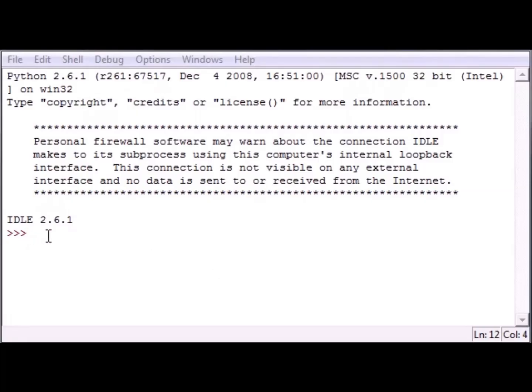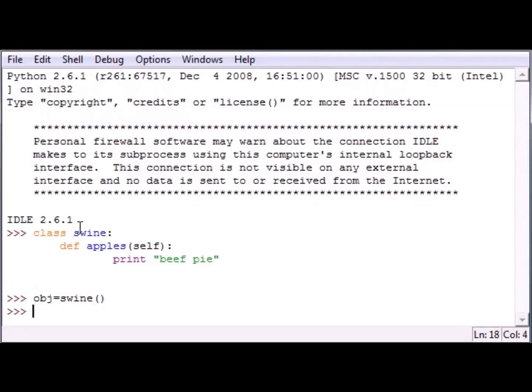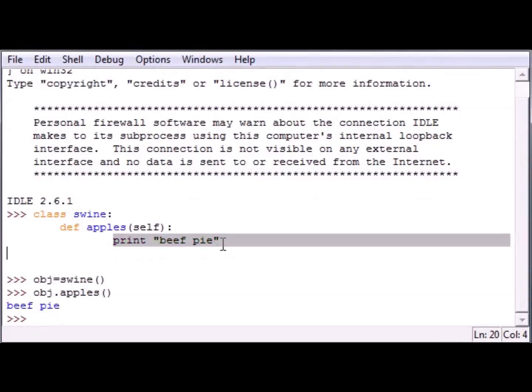So let me go ahead and show you guys create a regular method real quick. I'll name it swine in favor of the swine flu epidemic, and let's make a method called apples, and of course we need self in the first parameter, and this one will print out just the words beef pie. You can have it print out whatever you want. And usually when you create an object and set it equal to the class like swine, if you want to use any of these methods in here, after you create your object, you have to put the object name and then the method name, and then it will perform any action in the method.